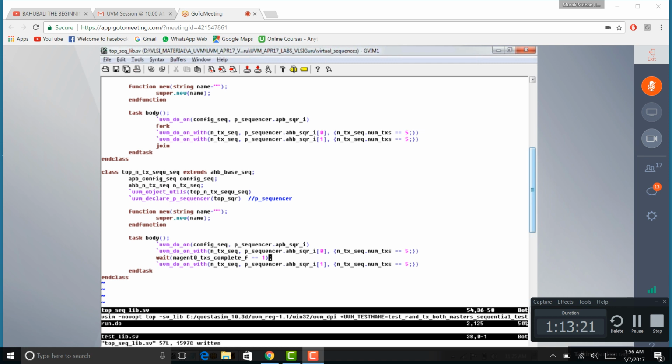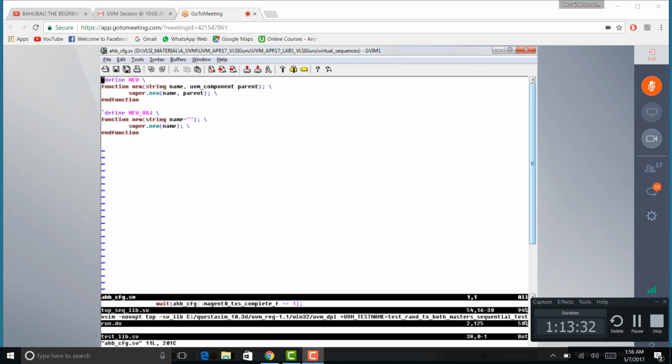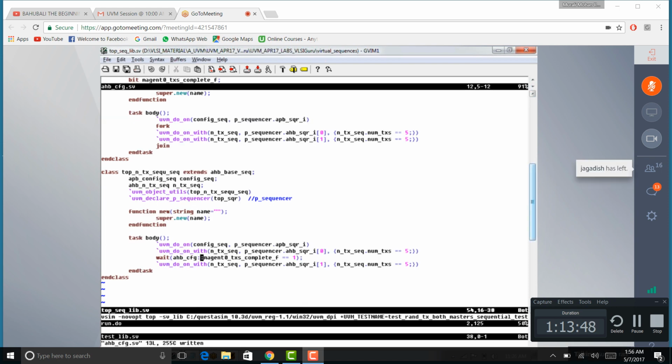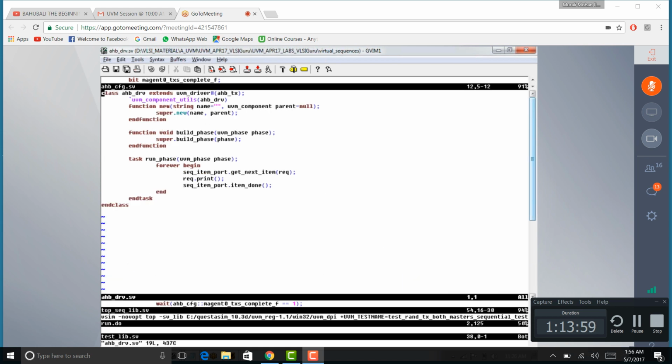Is it clear? Where this flag will be there? Can be in HBCFG somewhere. Okay. In the HBCFG declare variable called as class HBCFG, in the class M agent 0 completion flag is declared. If that is clear, then we'll proceed further. Now, what we are supposed to do here? HB driver. Right.